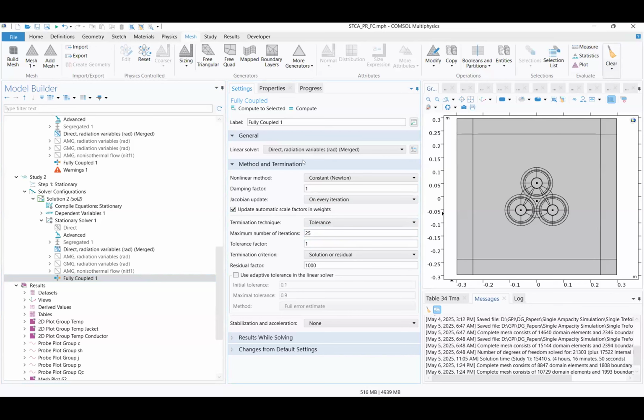Again, similar to automatic Newton, we have a maximum number of iterations. You may have to increase this by a few iterations more, depending on the complexity of the physics. And all this is explained previously, right?